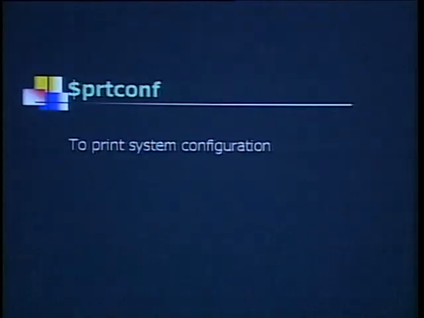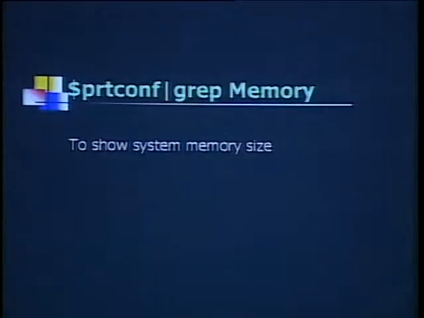Our next command is used to display the print configuration of the system. It will display complete print configuration of your system. You can use different commands to print their configuration. For example, in this command we have used memory command to display information about the memory.